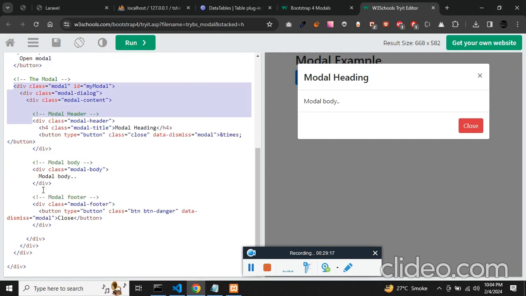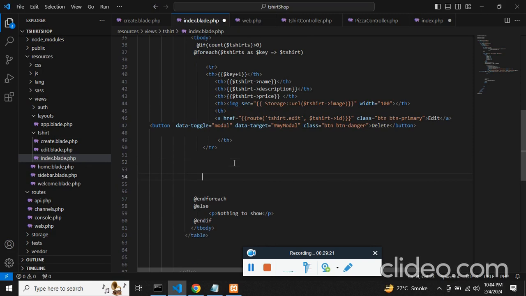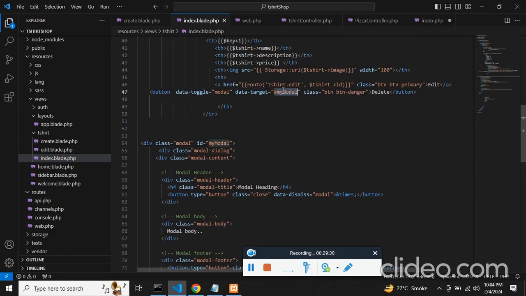You have to copy this modal code and paste it just before your foreach loop, because each modal button should link to the relevant modal. So this modal is for this one. We have multiple buttons, say we have 3 buttons. To make this unique, you can pass the ID to it, and to make the modal also unique, you can pass the ID.